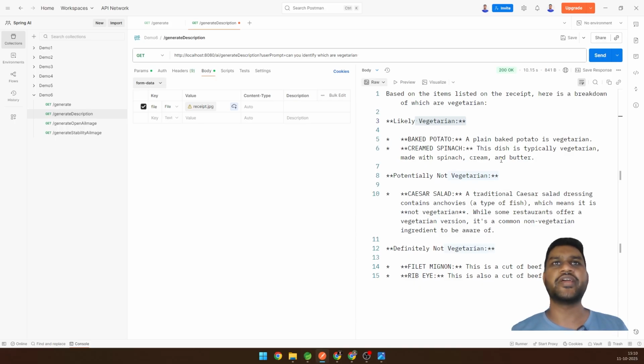So let's go back. Here it says that these are likely vegetarian. My guess was right: baked potato and creamed spinach. So these two are the vegetarian items. Caesar salad dressing contains anchovies, a type of fish, sorry, not sure how to pronounce it correctly, so not vegetarian, and these are obviously from beef steak. So this is how it is able to provide you the answer.